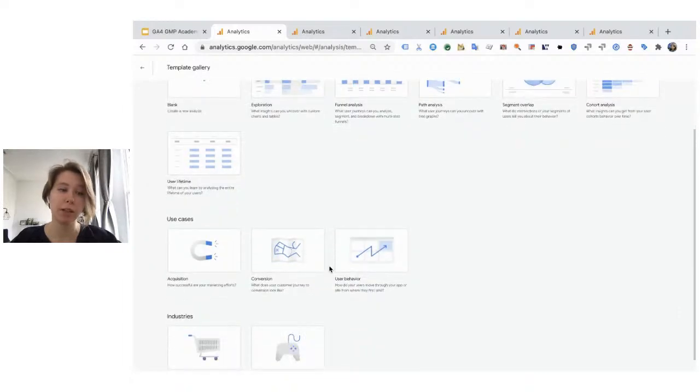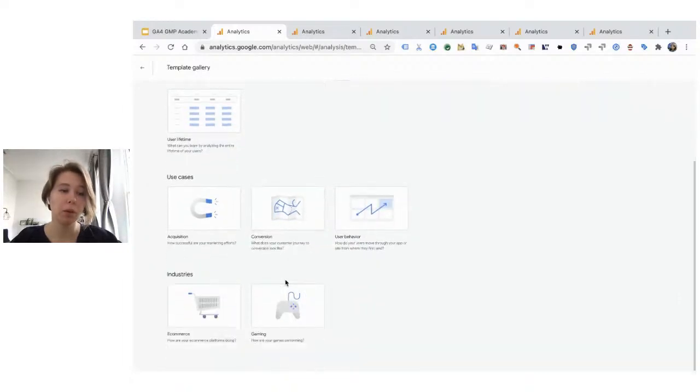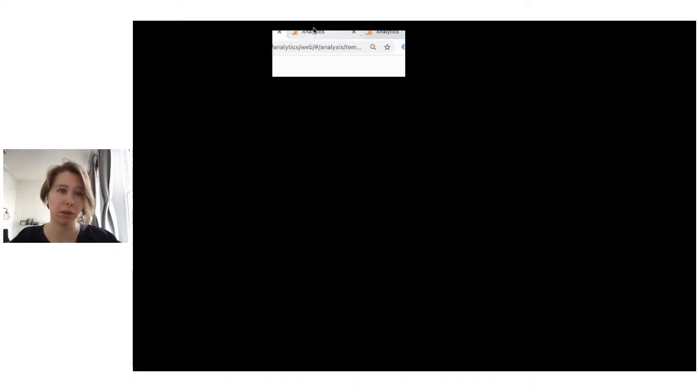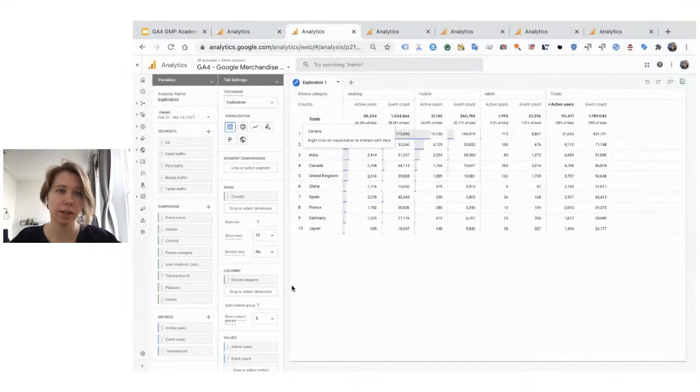There are also some use cases that you can dive in, or there can be different sets of suggested reports for different industries. And at this point of time, we do have ones for e-commerce and gaming. Let's now have a closer look at the different templates that are available for you. And first, let's see what is available with the exploration.